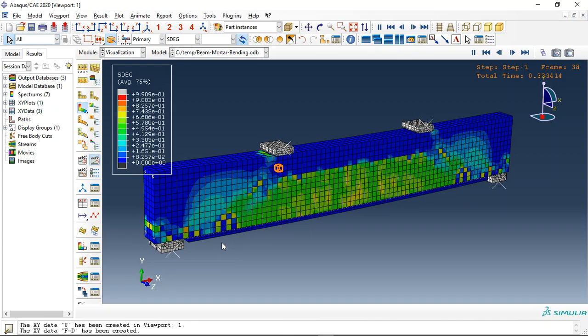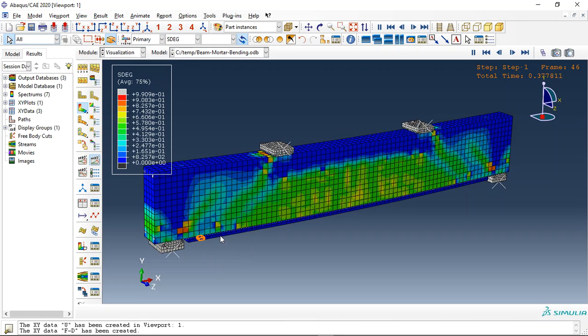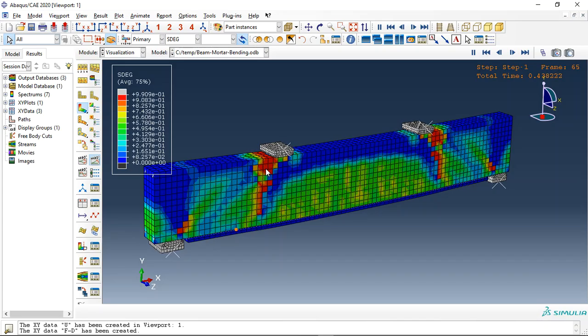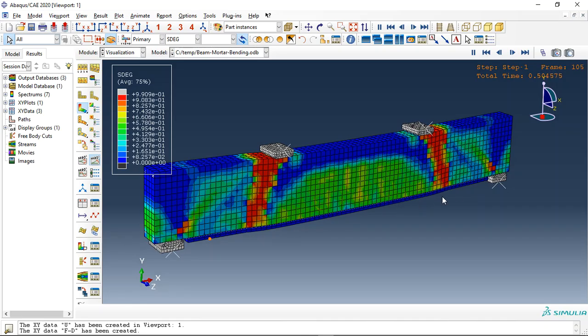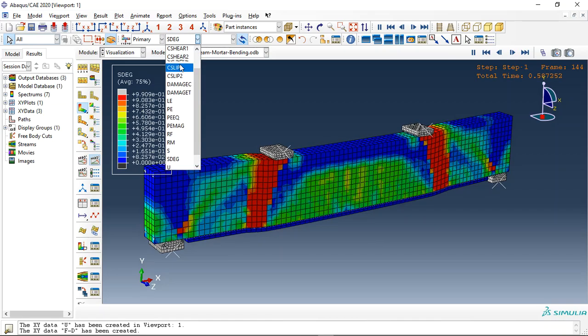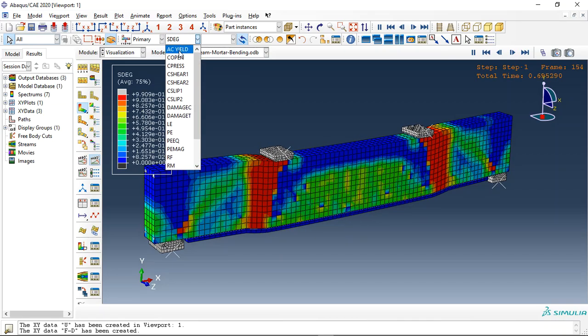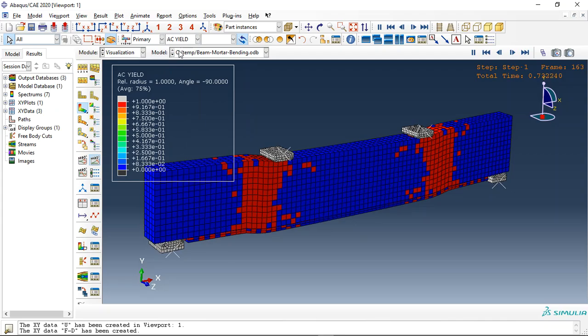elements. Typically we use CFRP, GFRP, any composite material here to consider as an external reinforcement for the concrete beam, but here I used the mortar, reinforced mortar, as the external reinforcement for the concrete beam. You can see that here. Also, if you want to see the ACL, see here the ACL also, yield criterion.